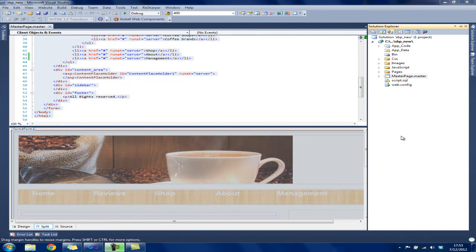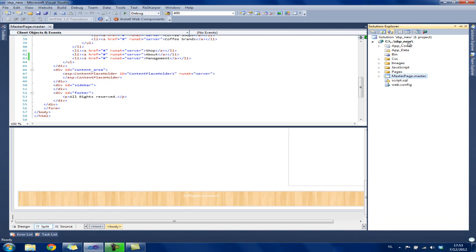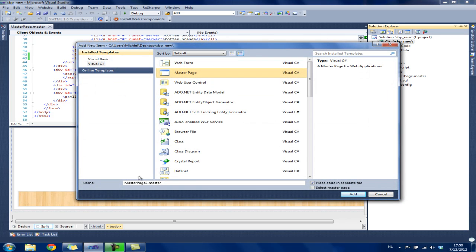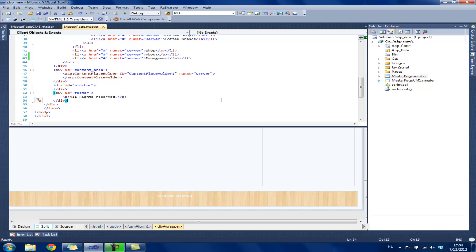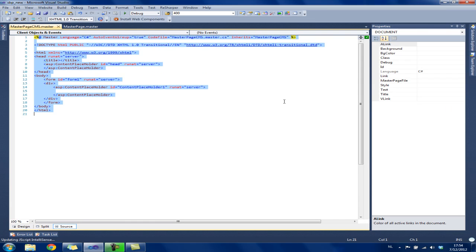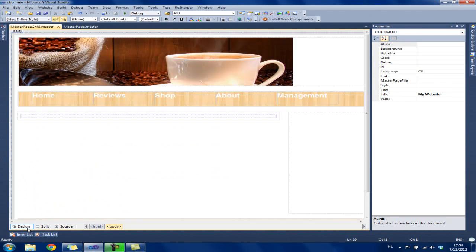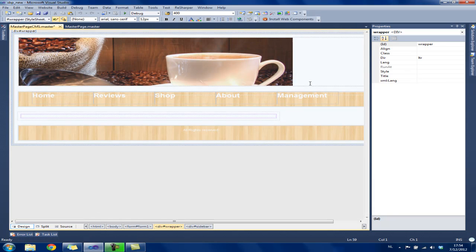The next thing which we need to do is create a new master page for our CMS files. So add a new master page and call it master page CMS. Next, copy and paste all the code from your previous master page and copy it into the new one. Then remove the sidebar in your new master page.